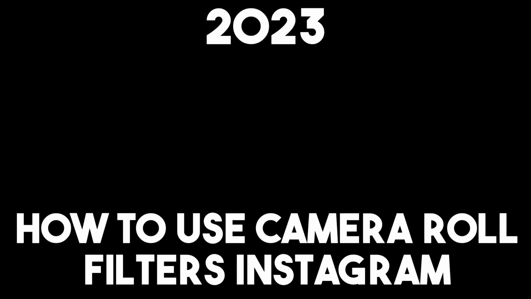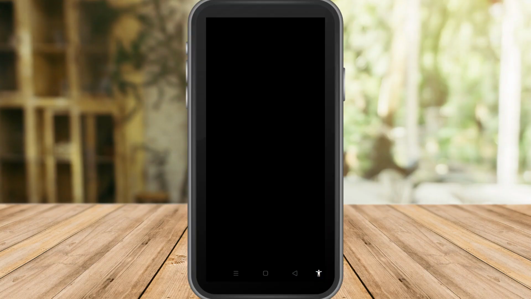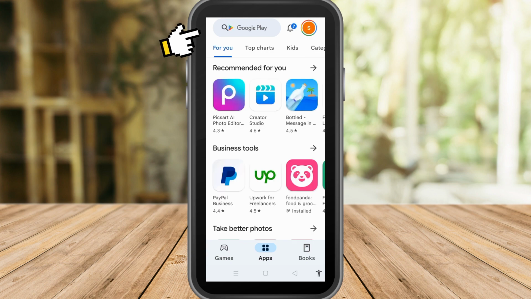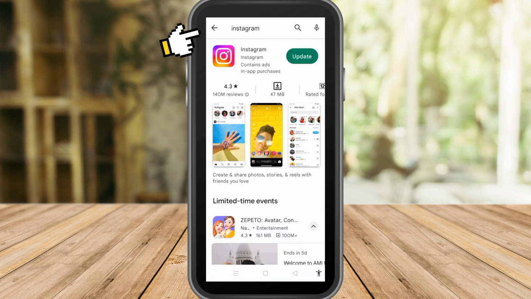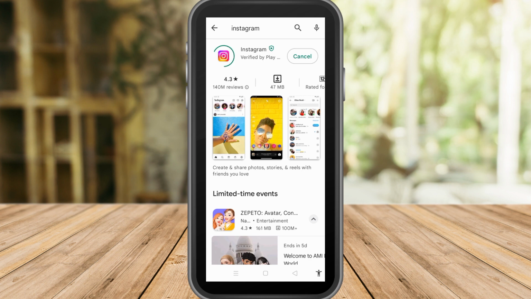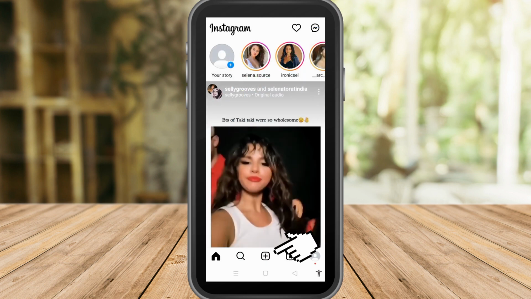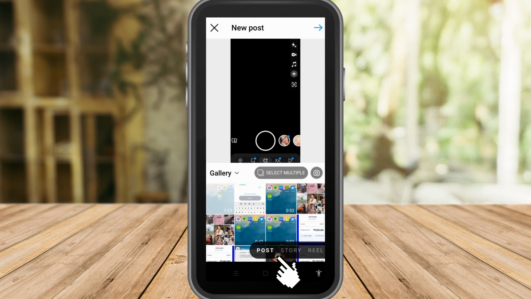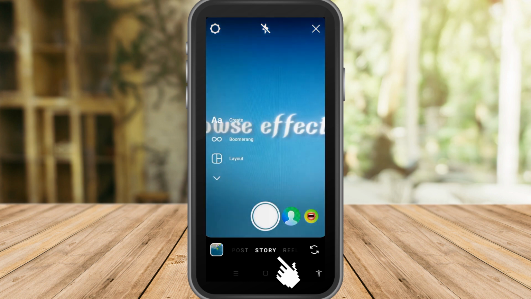In this video, I'm going to show you how to use camera raw filters in Instagram. The first thing to do is to go to your Play Store and then look for Instagram, and always make sure that your Instagram account or application is updated. As you can see, mine is not, so I have to update this. And then once done, click open, and then go to the plus icon, tap story.